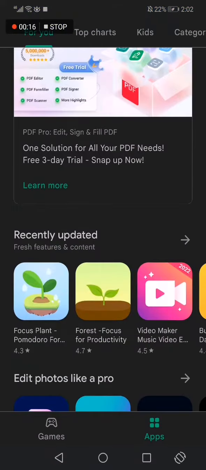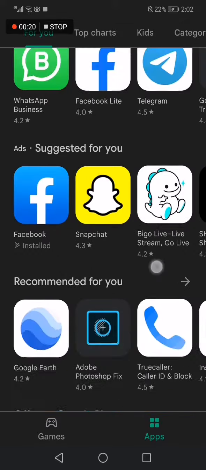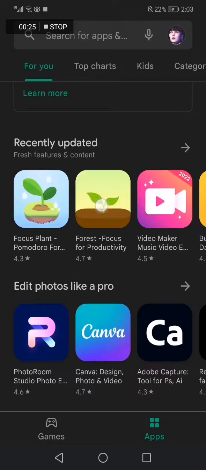Now this is the home page, as you can see right here. Choose the app that you want to copy the link of. For example, I'm gonna choose this one right here.